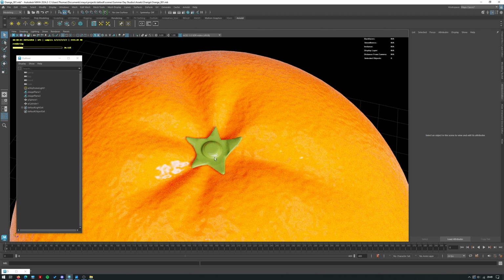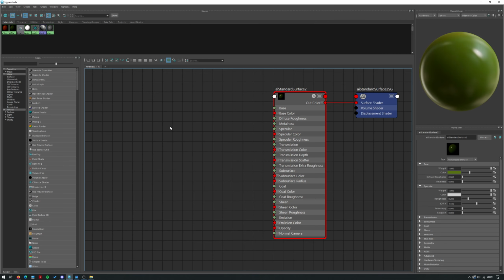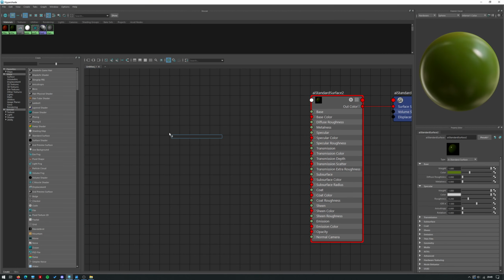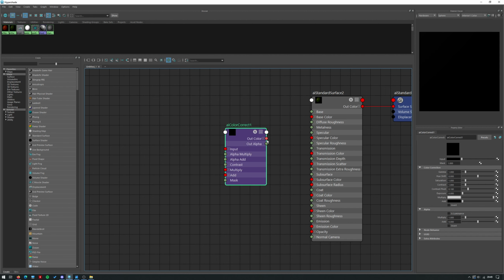Next, as well, we're going to add some color variation. We can do that to the orange too. All of these things added up make something look a bit more realistic. So I think what I'll do is anytime I'm adding any node, I'll typically add an AI color correct. This just allows you to modify a bit further after you've brought in your file texture or your procedural texture.